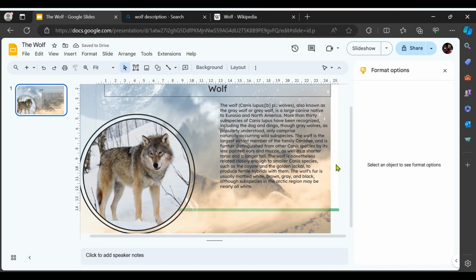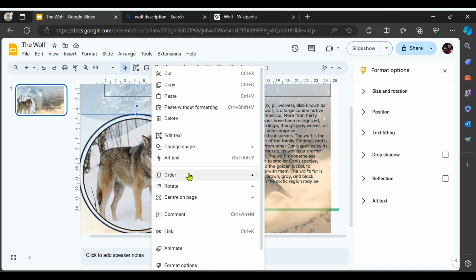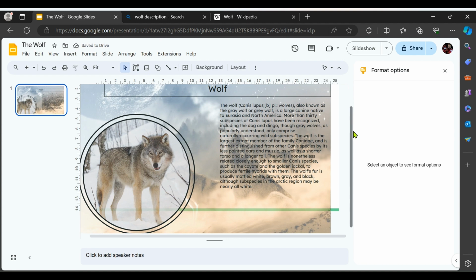This is what it'll look like. I'll turn down the opacity. Actually, I'll send this backward. I'll use this. I'll adjust the opacity to this. And there you have it, the design slideshow.